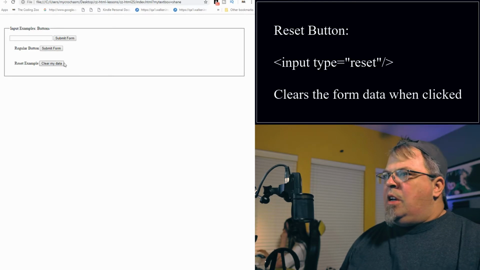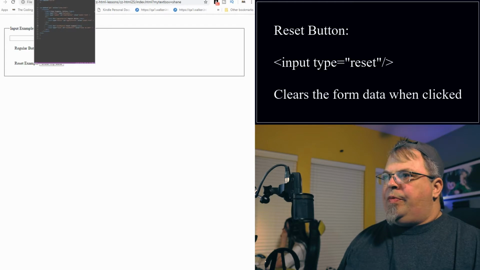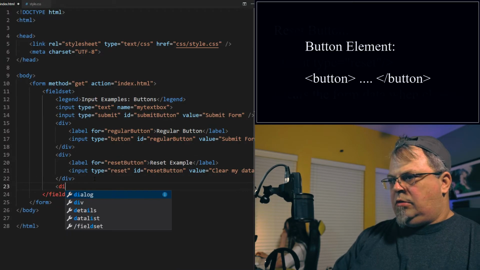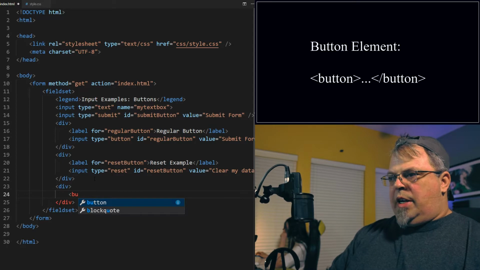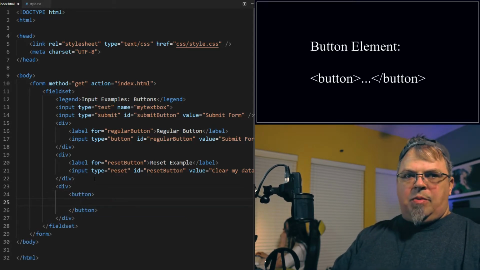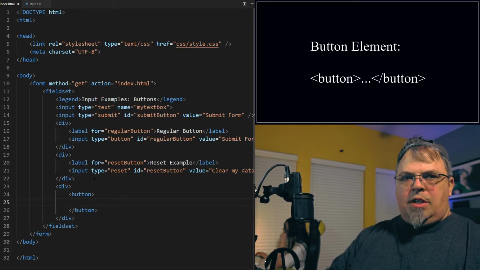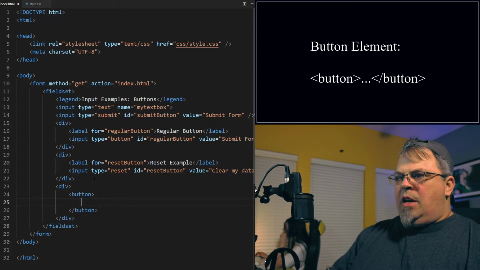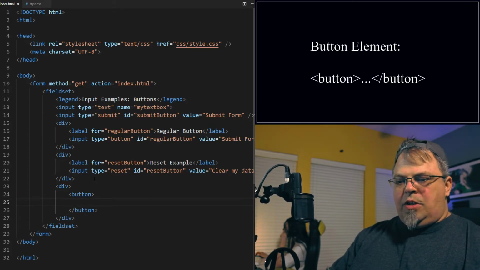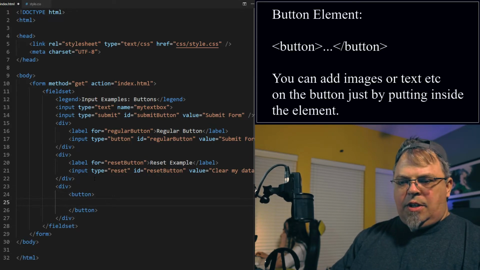Hopefully that makes sense. All right, so one final button. I can use the button element. So there's actually an element that's made for button. And the difference in this and using the input type of button, or using a submit button, is that you can actually put images and text, or just an image. You can put whatever you want on the button. So that's one of the key differences here.